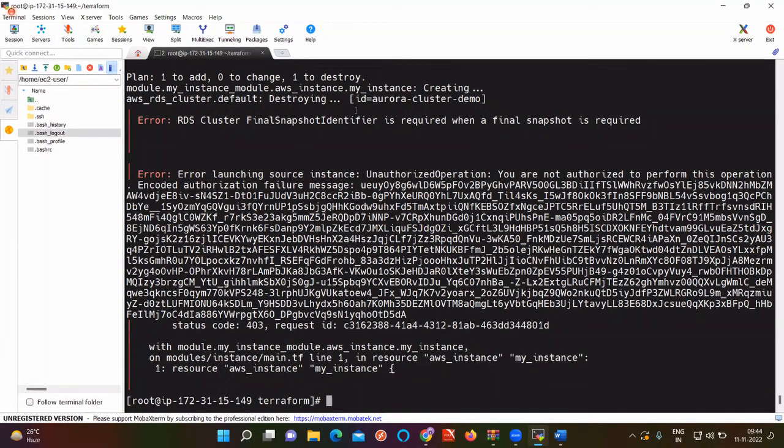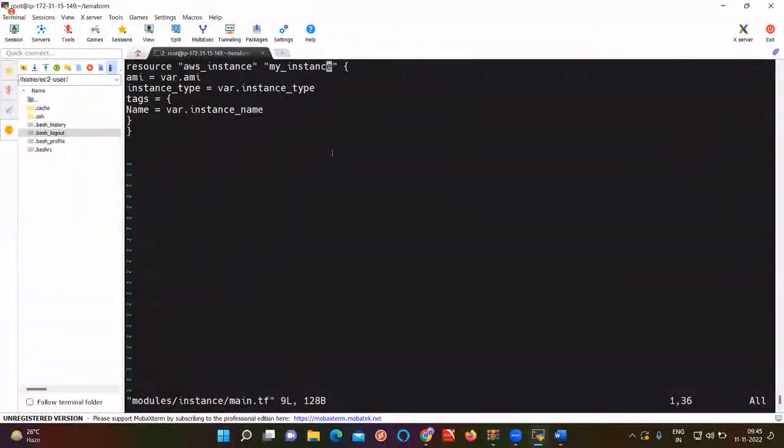Equivalent when final stop is creating with module. Okay, inside module, my instance module. Under main.tf, this is the thing we are getting error. Resource AWS instance, my instance. So here is the place where we are getting error inside this file. No, it's not required. It is on the very first line.